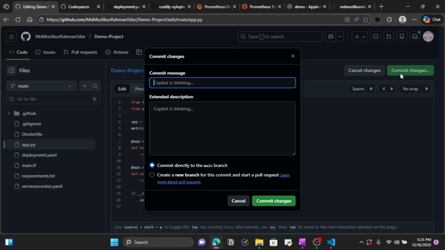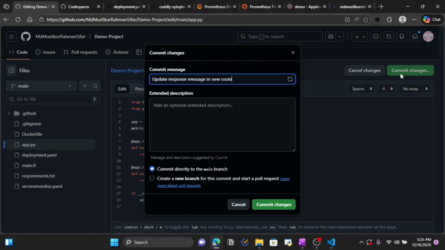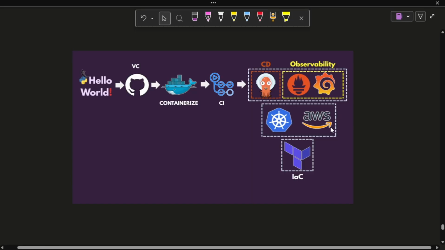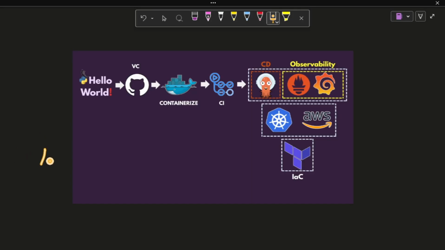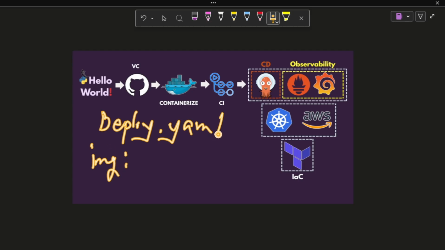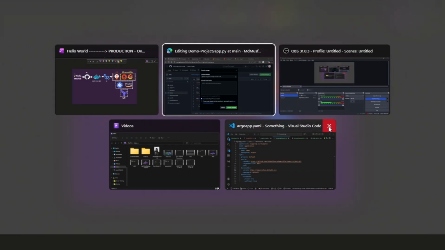This would trigger our CI pipeline that we created. Our CI pipeline does 2 things. First one is it creates and pushes a Docker image to DockerHub. First it creates the Docker image, then pushes it. The second thing that it does is that it changes the image parameter in our deployment YAML. Okay, so first let me show you that so that you can compare.